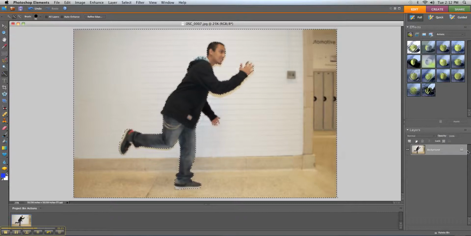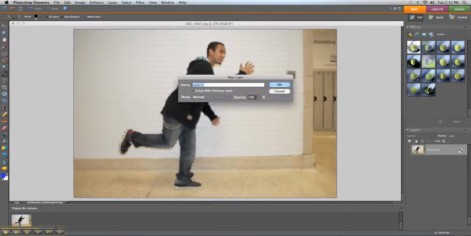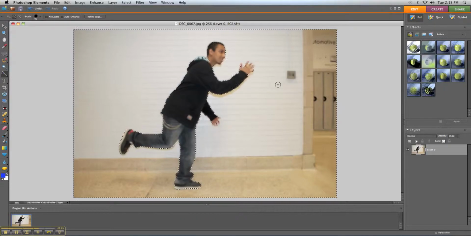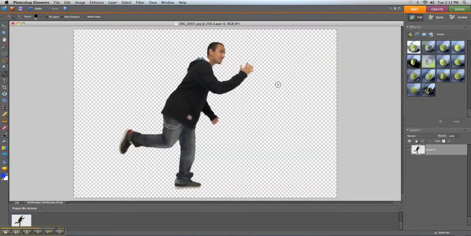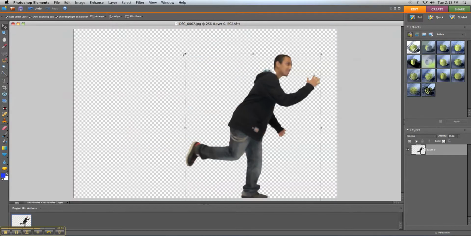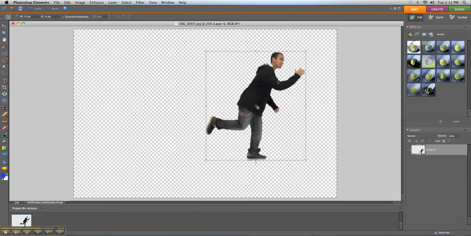And next I want to unlock this background layer. See how here there's a little padlock? If I double click on it and just say OK, now it's unlocked. And if I hit the delete key, I have now cut Ty out of his background. And I can now make Ty small and so on.